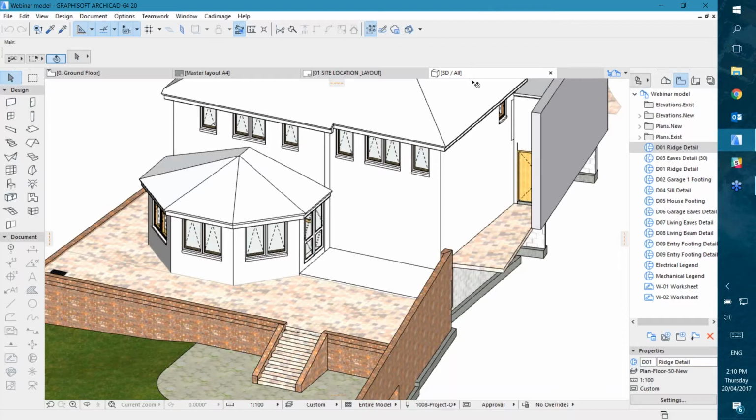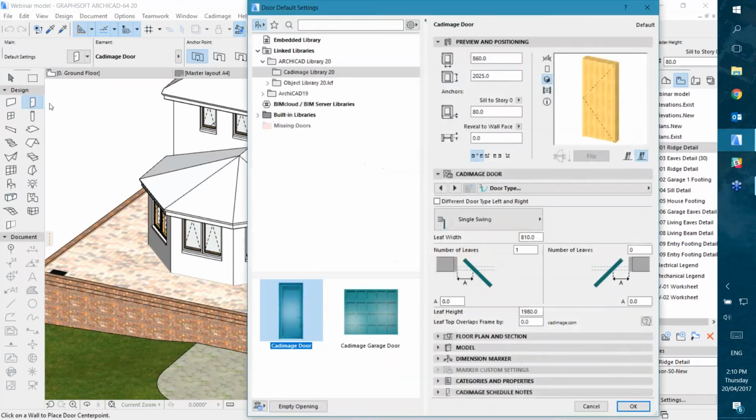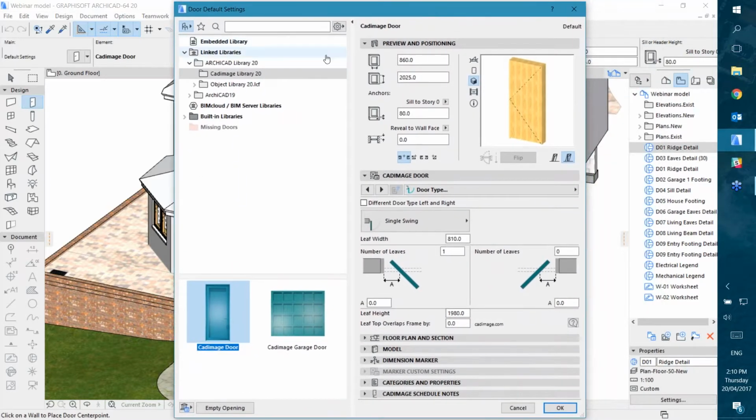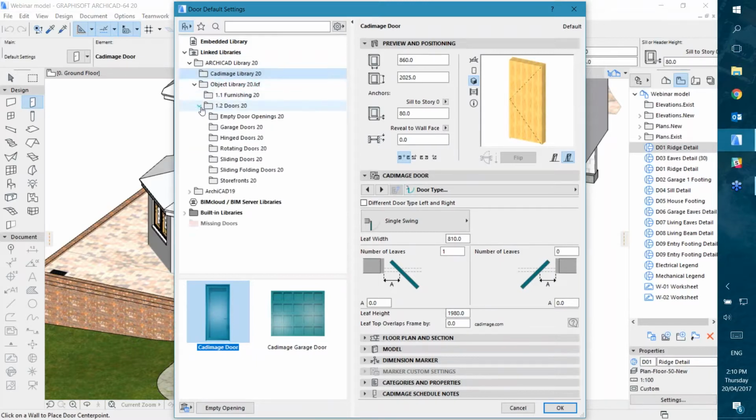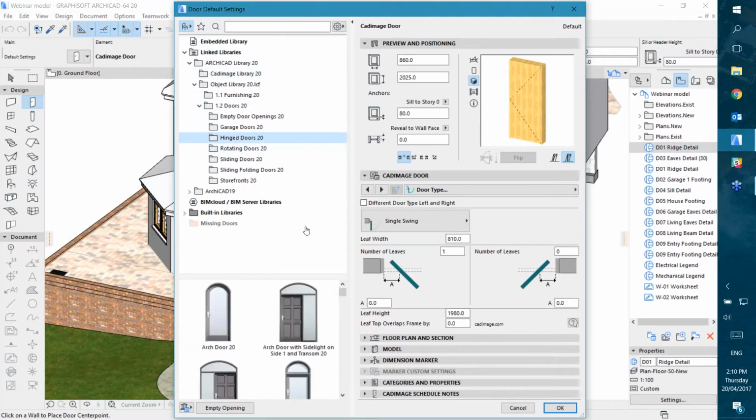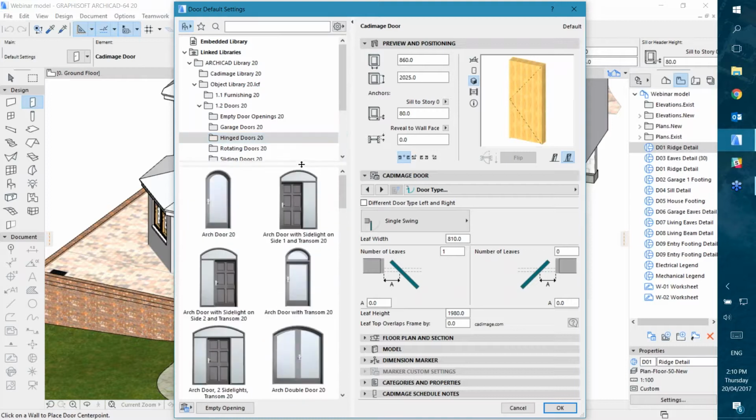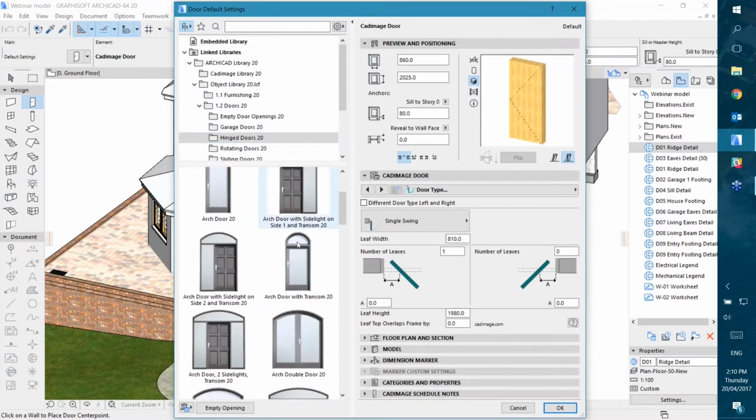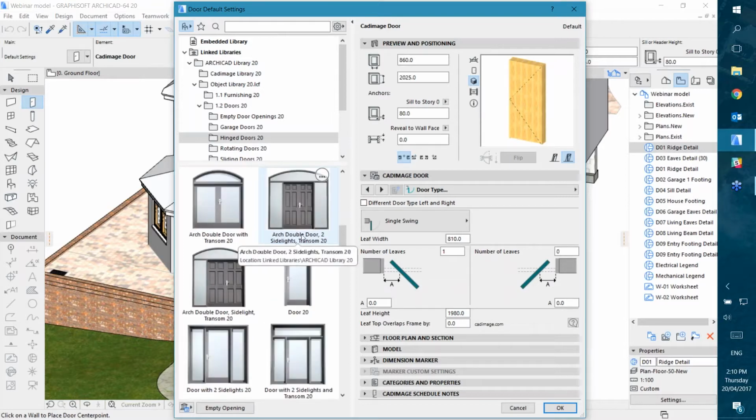All right, so to start with, we're going to look at the Cadimage Doors and Windows tool. Before we do that, let me just briefly talk about why you would want to use the Cadimage Doors and Windows tool. As you probably know, if you're using ARCHICAD already and you're not using our tools, ARCHICAD comes with a whole pile of doors and windows built into it. So why bother using our one?